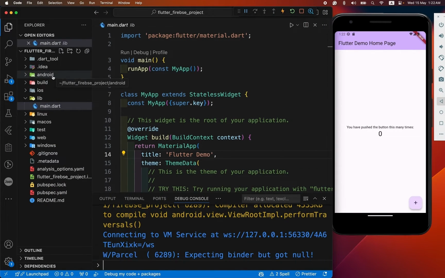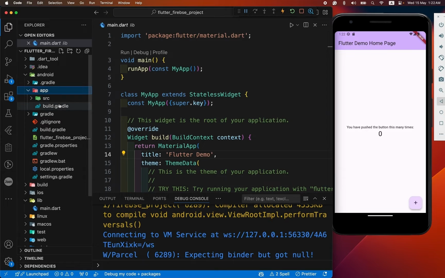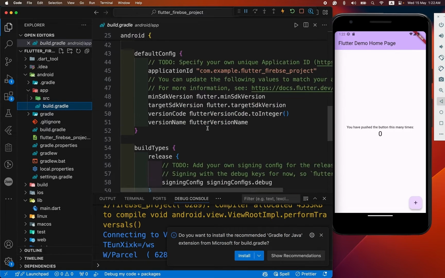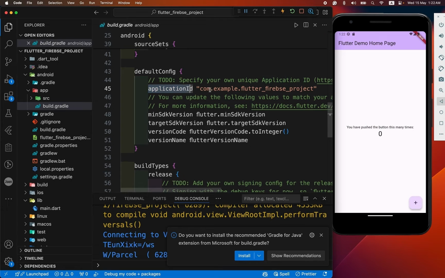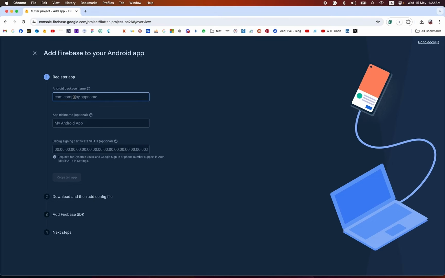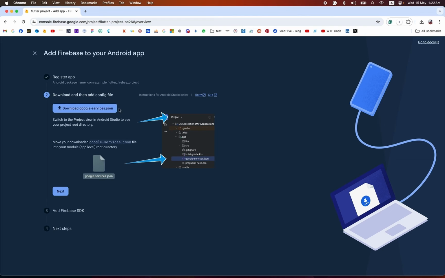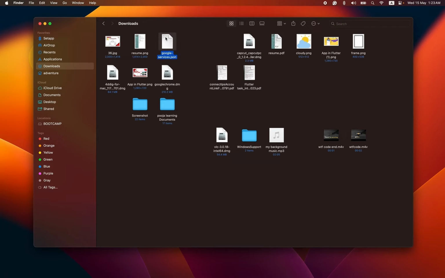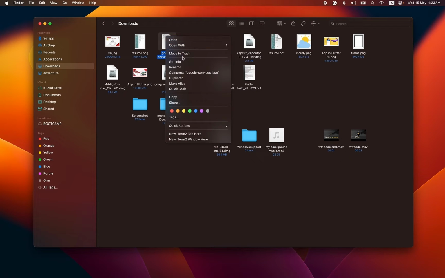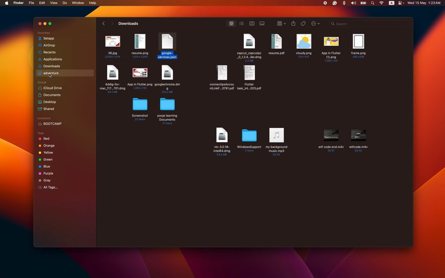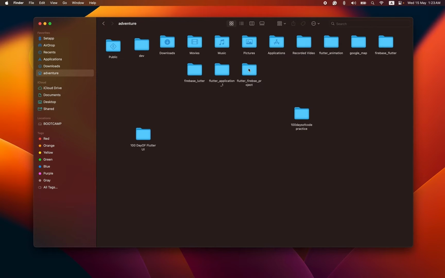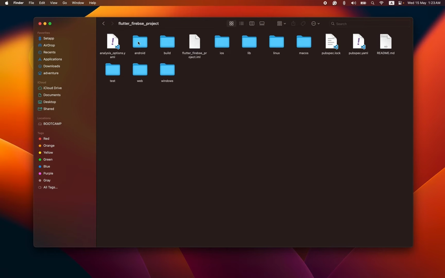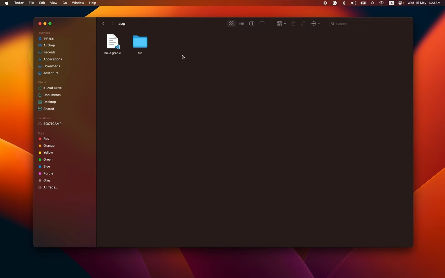Now we go to our Android app level build.gradle file, and here is the application ID. You can copy this and paste it here, and the remaining fields are optional. You have registered the app. Now download the google-services.json and place it in our Android app. We have copied it, gone to our Flutter Firebase project inside the Android app, and pasted it here.